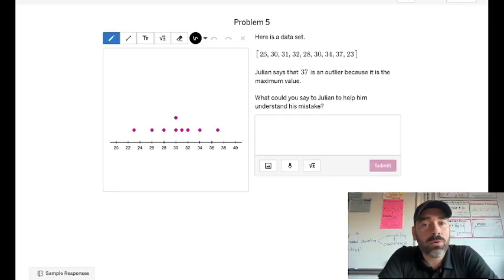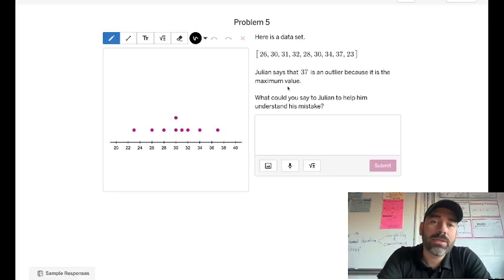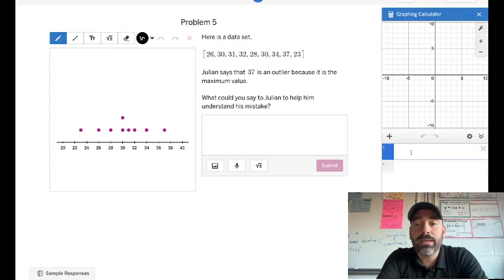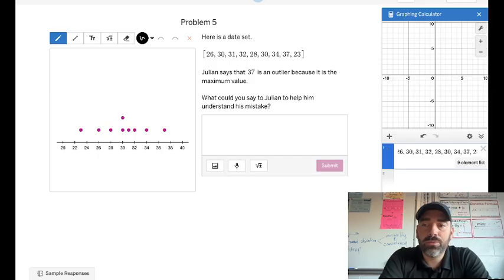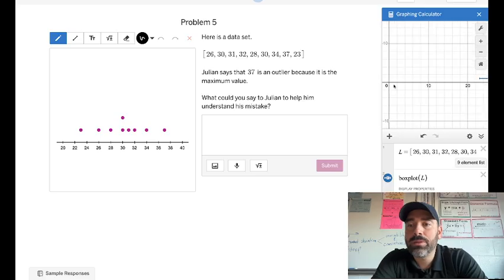We got a data set. Julian says that number 37 there is an outlier because it's the maximum value. What would you say? Well, I'd say let's graph it. If we took this list and set it equal to that list, 9 elements, next we do box plot of L. It says exclude outliers. I'm not going to take that off, but let's see where this box plot is.